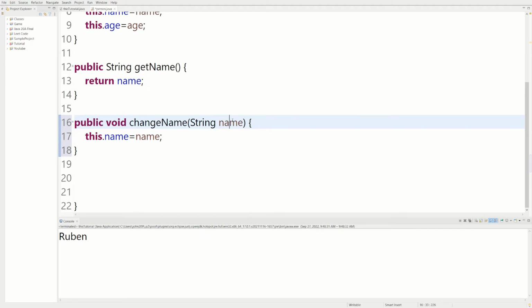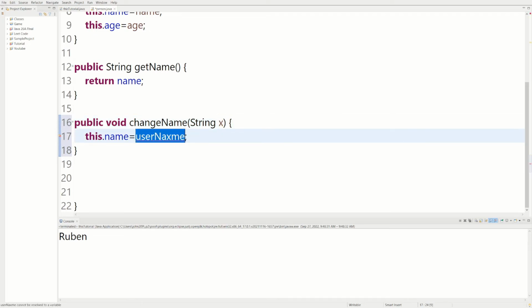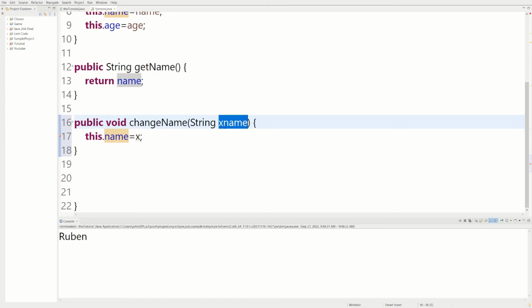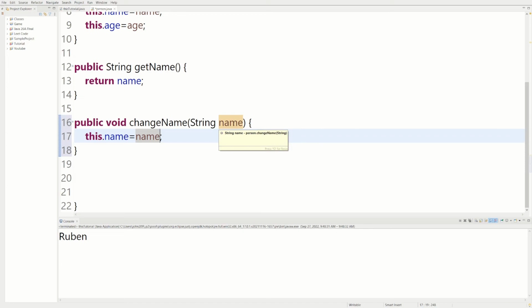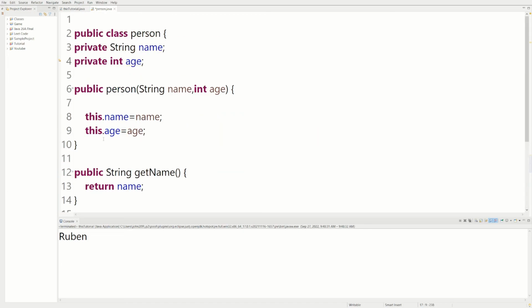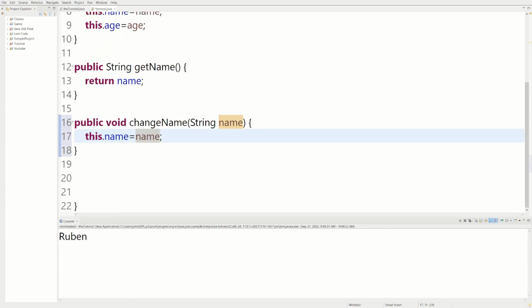It just lets us keep the same name, because we could have it set to username again, and this would work. We would have to think of a different name for the parameter. And what if we just put X? We don't know what's being passed in. So instead, we could just have name. So name is referring to the parameter being passed in. This dot name is referring to the instance variable private string name.